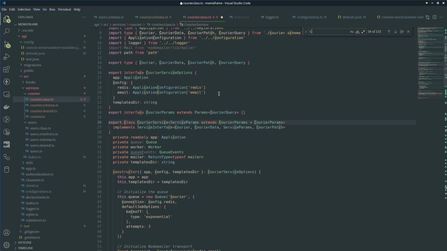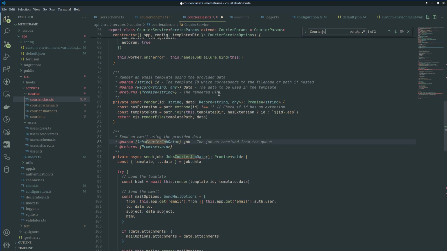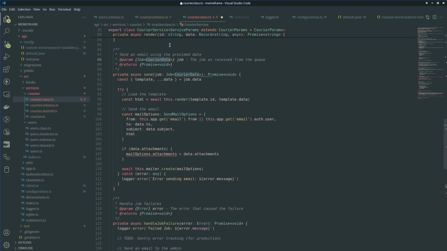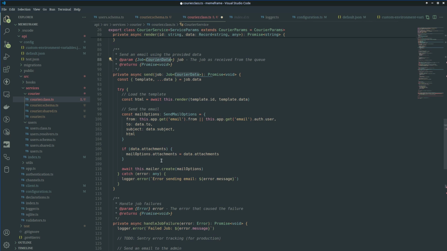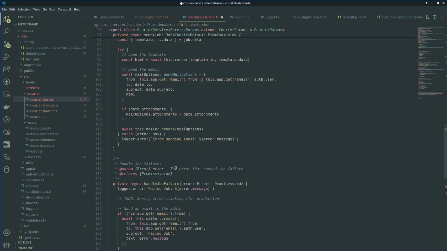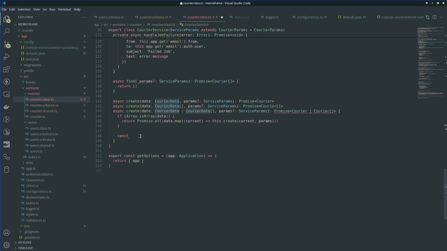Then I'm going to search for anything using career job data, and we are going to switch that to career data. So it's complaining about this, which I'm just going to fix by going back here and switching from unknown to any. So that should fix it. So now we go. So I can come down here and just continue.